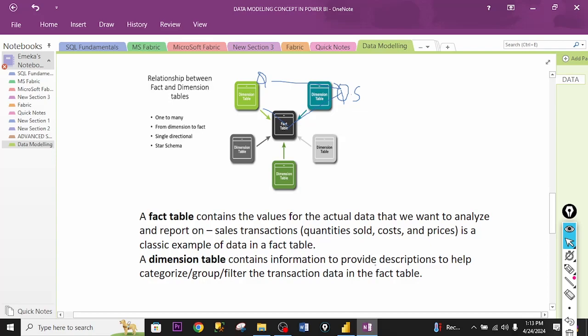Dimension tables, we call them slicer tables, reference tables, or descriptive tables. And one thing about a dimension table is that it can have many columns but few rows. That's why you have a wide table in a dimension table. While in a fact table, or what we call a value table, the columns will be few but the rows many, leading to hundreds of thousands of rows.